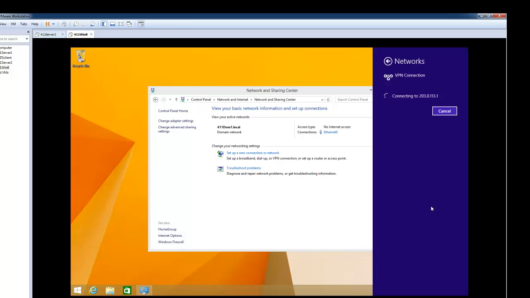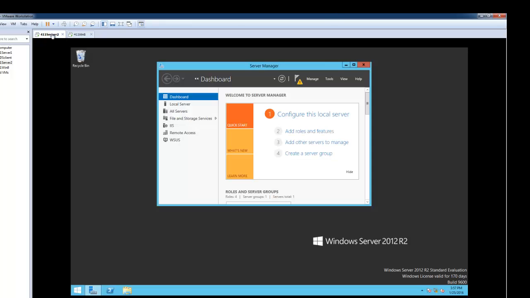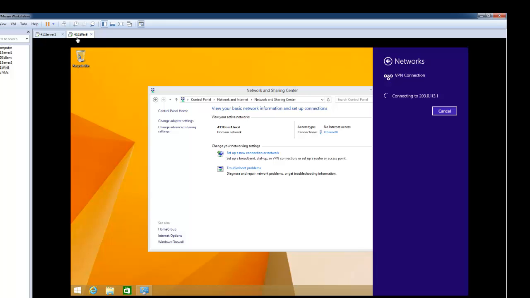So if this is successful, it should say connected once this is done. It's taking a little bit. I'm just going to pause the video. It seems like it's taking a little bit.